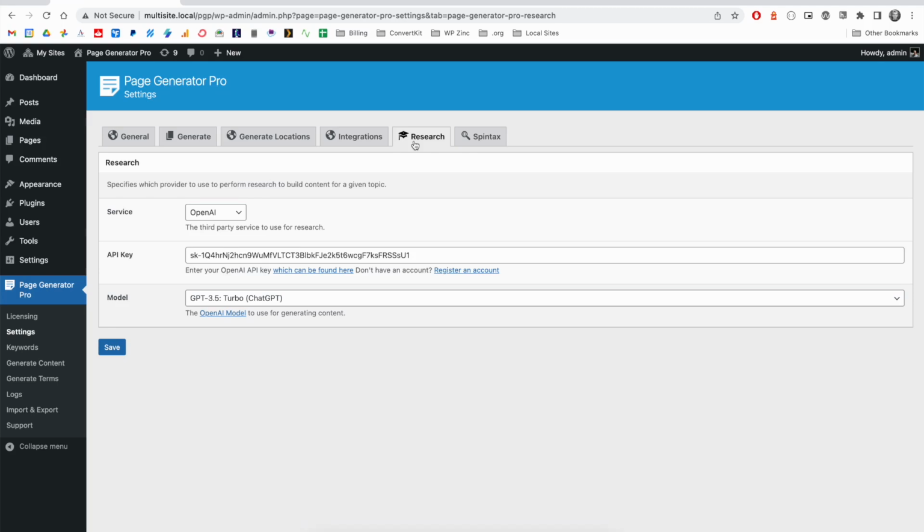The research tool in Page Generator Pro allows us to populate a content group with text based on a given prompt. We support several different third-party services that can do this, including AI Writer, ArticleForge, ContentBot, and OpenAI. To configure the research tool, you'll need to click on Settings and then the Research tab, select the applicable service, and depending on the service you enter, there'll be some additional settings below.